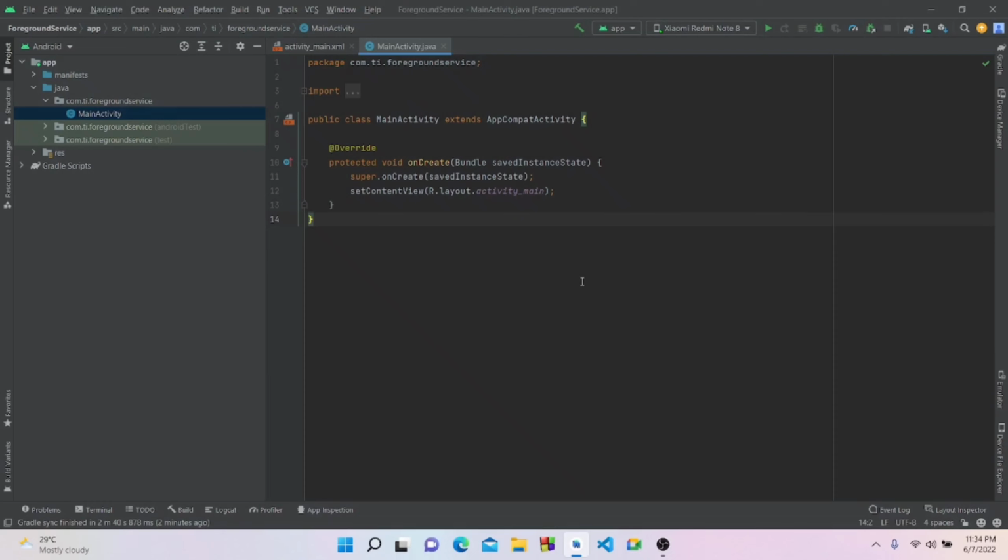In this video, we will discuss Foreground service in Android. All the source code is given in the description and you can get it for free. So let's start the tutorial. A foreground service is a service that stays alive even when the app is terminated.